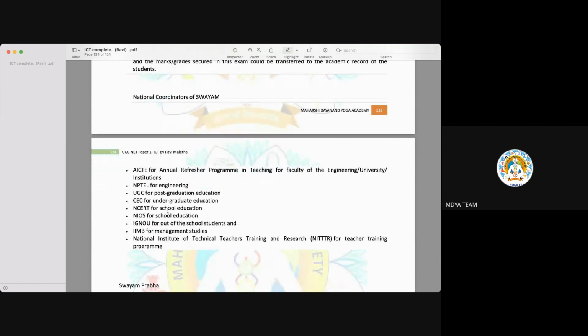The national coordinators for Swayam are AICTE for annual refresher program in teaching for faculty of engineering, university and institution. Then it's NPTEL. NPTEL, you know the full form of NPTEL? Anyone? It is National Program on Technology Enhanced Learning.